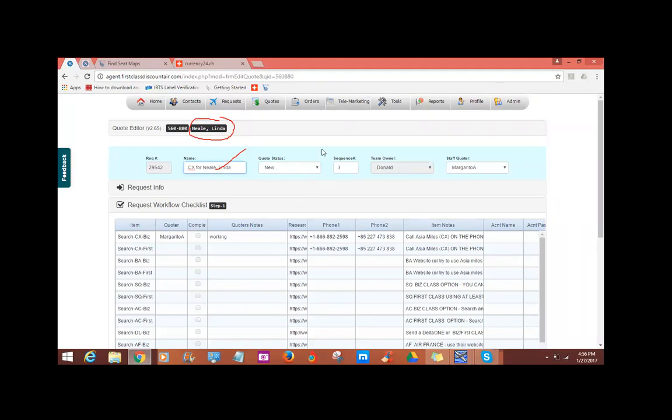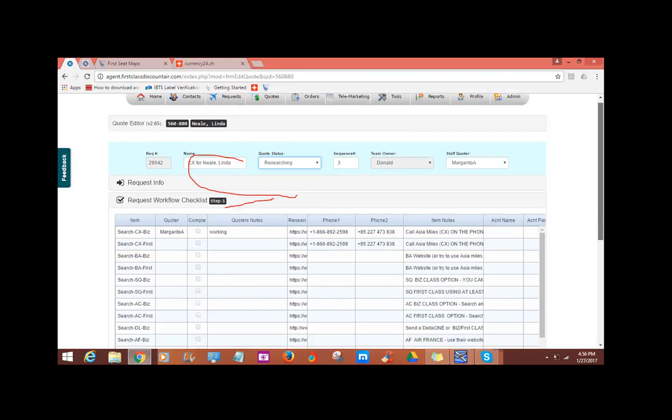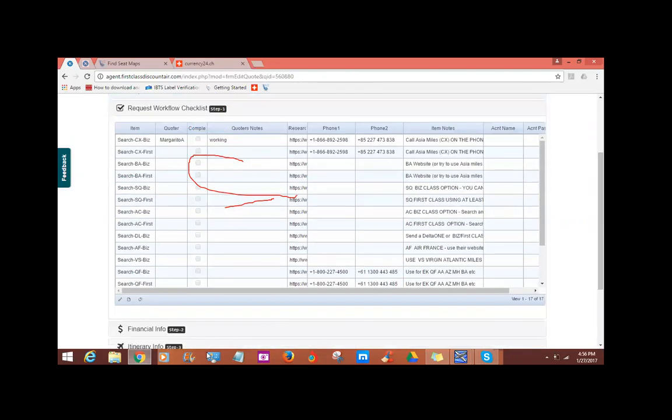Okay. Then change this new to researching so everybody knows you're working on it. It's not new anymore, you're researching it. Okay, and now you've done step 1 and you've done all this, and now you go to step 2. So slide down your page and go to step 2, and click on step 2 right here.